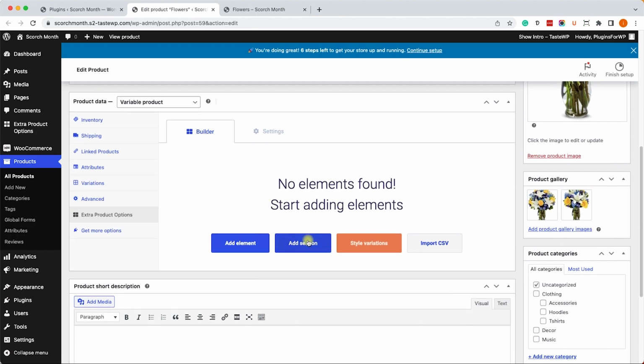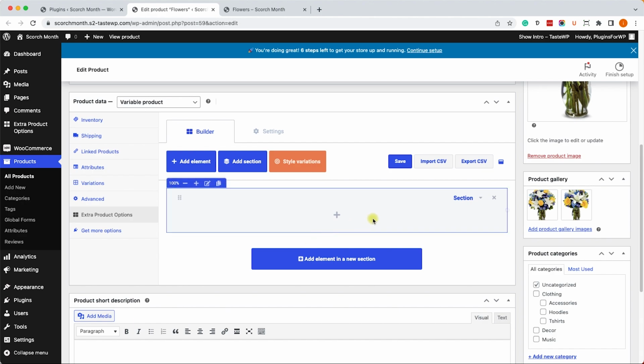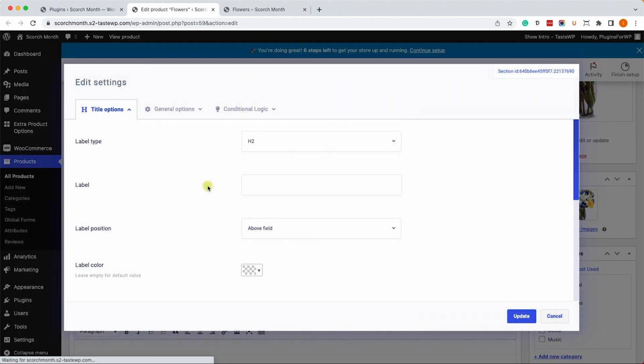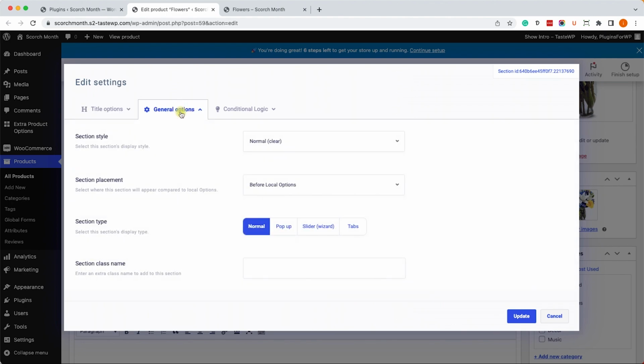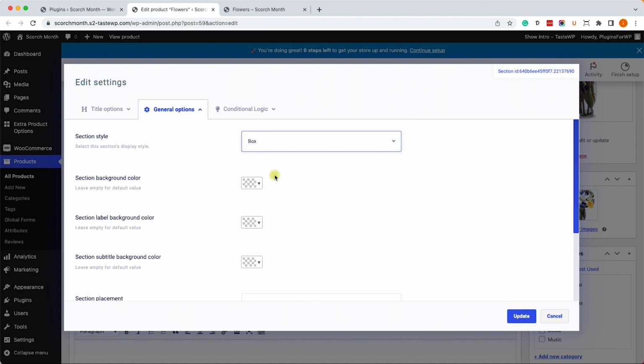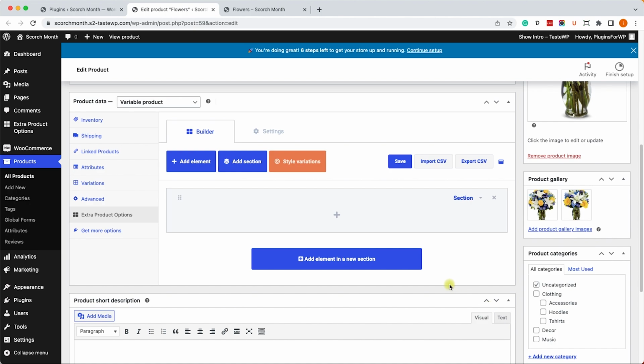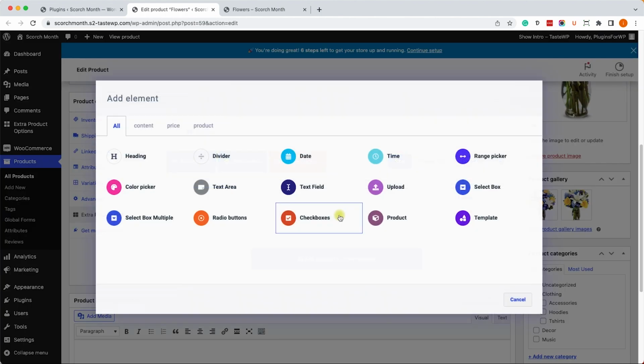Excellent. So let's start by adding a new section. We'll go into the edit screen of this section and we'll give it a name. We'll call it extras. Then we can move on to the general settings tab and change the default style to box just to prettify it, and click on update. Excellent. Now inside the new section, we'll add our options.